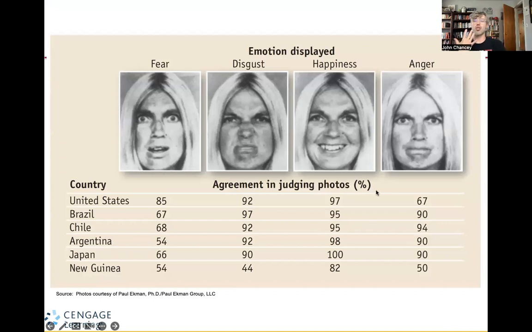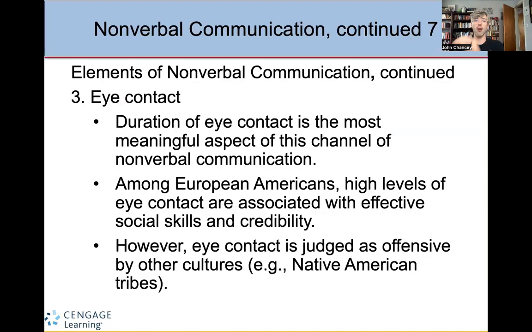Meaning if you go to pretty much anywhere in the world and you display the facial expression of happiness, a smile, you're going to get pretty high agreement in terms of people recognizing, okay, this person is smiling at me. They're likely conveying some degree of friendliness, some degree of happiness as well.